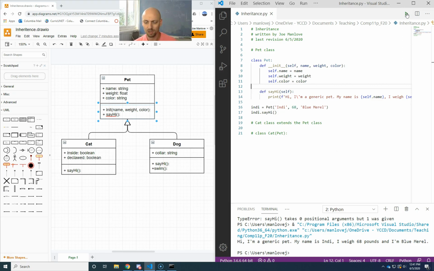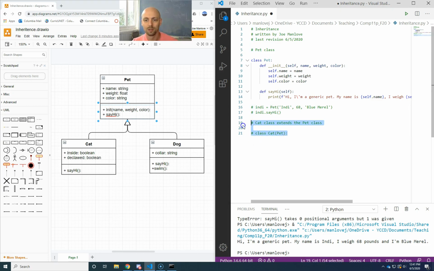Okay. Hi, I'm a generic pet. My name is Indy. I weigh 68 pounds, and I'm a blue Merle. Cool. All right. So that right there is going to be my fallback, right? So I'm going to comment these 2 lines about Indy out right now because I don't actually intend for Indy to be a pet. I intend for Indy to be a dog. So maybe let me take my cat class stuff that I was working on and instead work on the dog class.